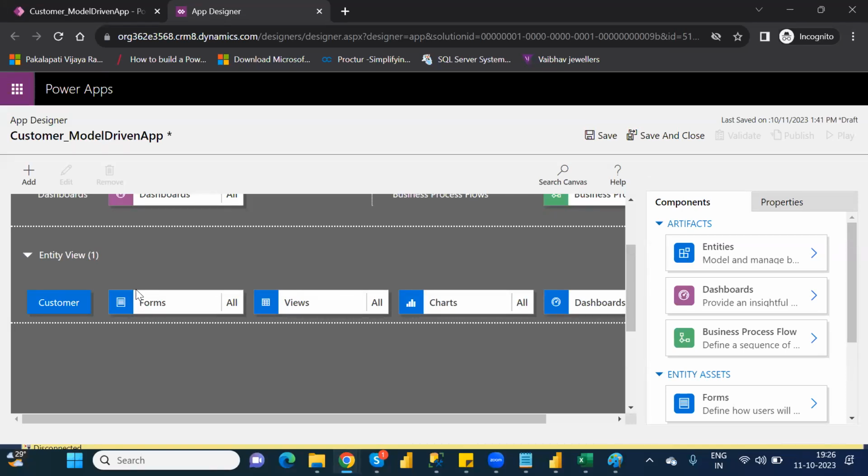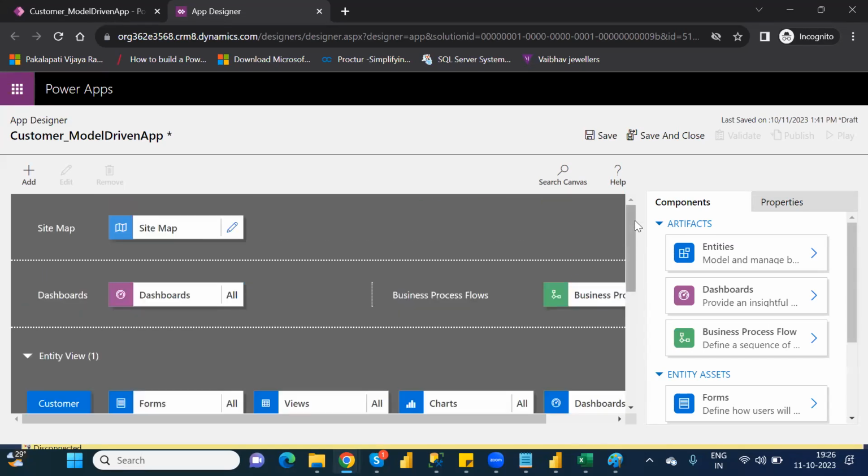In this entity view, there will be different options. Forms. In this particular customer, you can take the form, you can take the view, you can take the charts, or else you can create the chart, or you can take the dashboard and create the dashboard here itself. Those are the things we can do here itself. That means whenever you take any particular table in the sitemap, it automatically shows in the entity view itself.